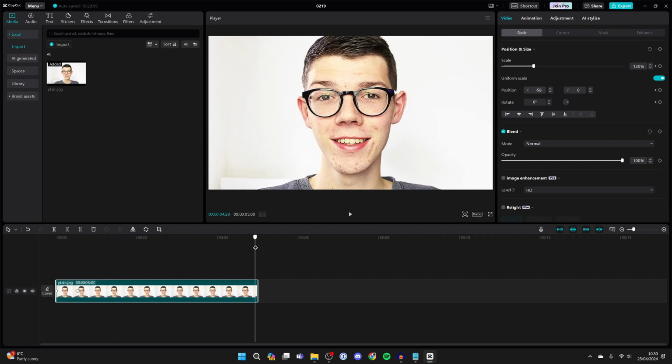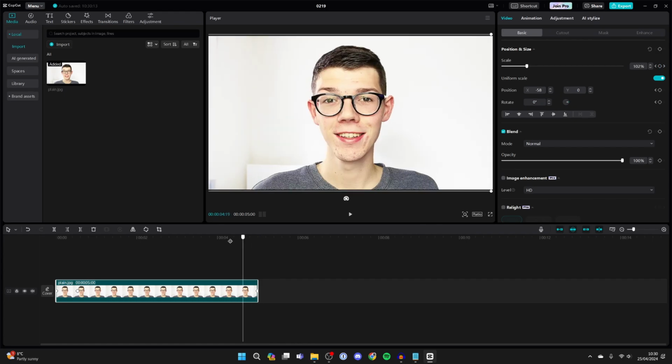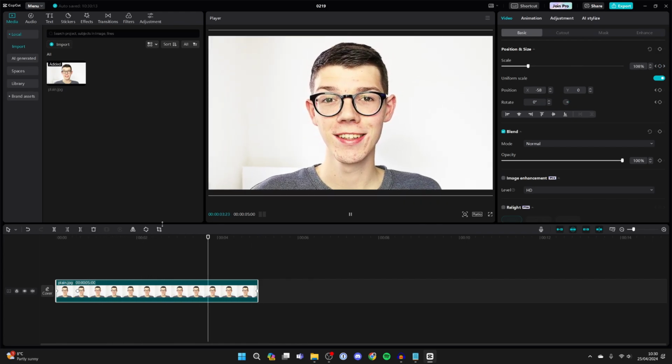So for example, let's say at the end, I just want to return to how it was. Then what I can do is use the scale tool and zoom it back out. Another keyframe will be automatically added. Of course, you can add more keyframes and make it way more complex, but that's the basics.